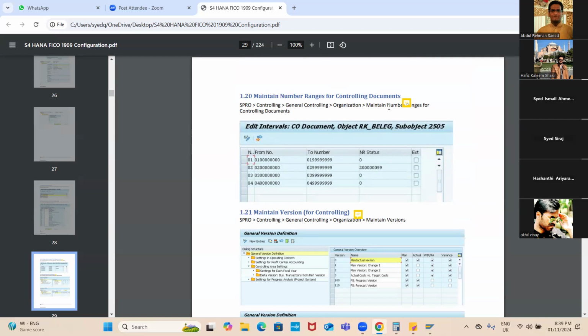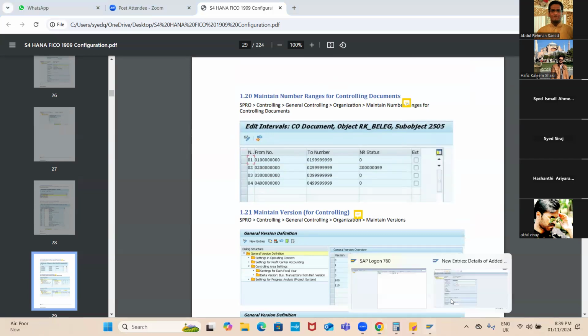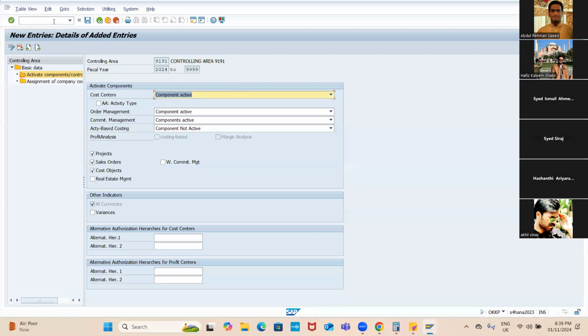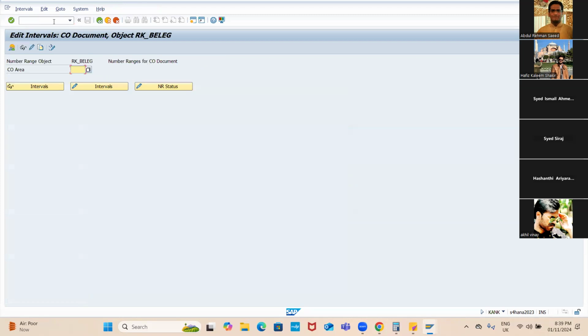After this is maintain number ranges for controlling documents, KANK. Go there, KANK. Whenever you post any controlling document, what will be the voucher number range? Like we created in the last class with FBN1, it is the same. So click on the copy button. Controlling area 9191.